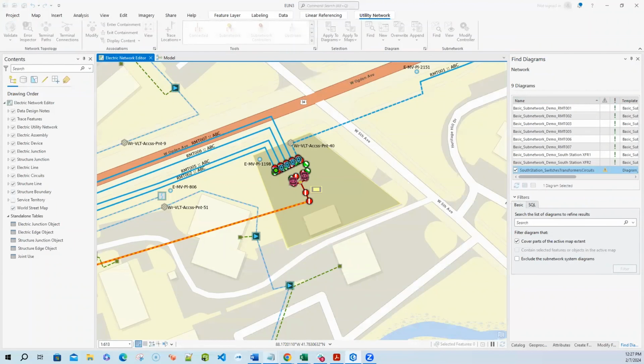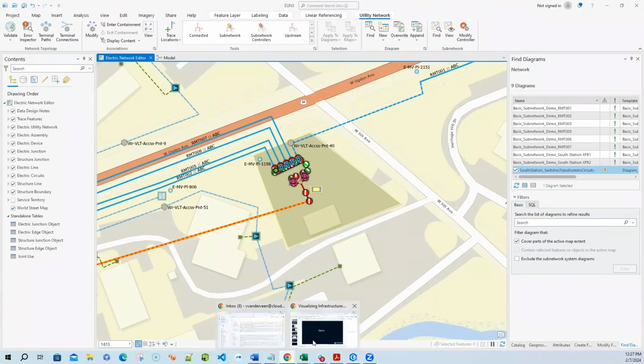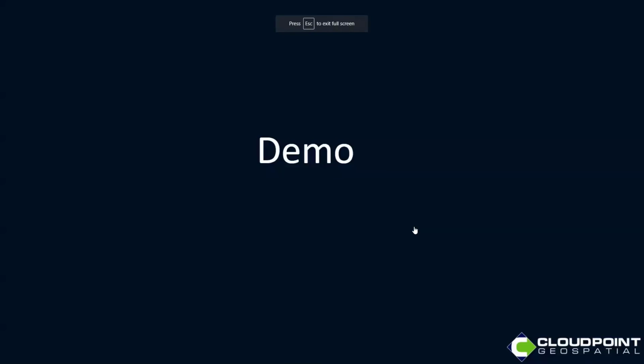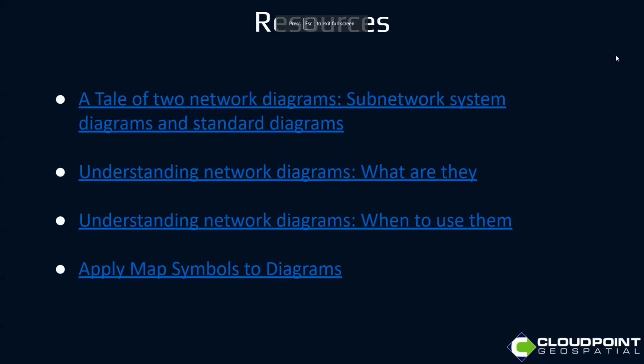So let's go back really quick and check out some links that we have. We'll go back to our slideshow. Some of the resources that we'll include here, the first 3 are blogs. A Tale of Two Network Diagrams, Subnetwork System Diagrams, and Standard Diagrams. That was where I had that table of the rules that were appropriate for subnetworks. That's all included in this blog.